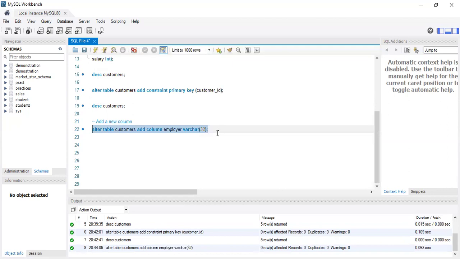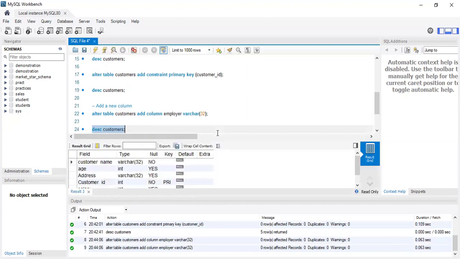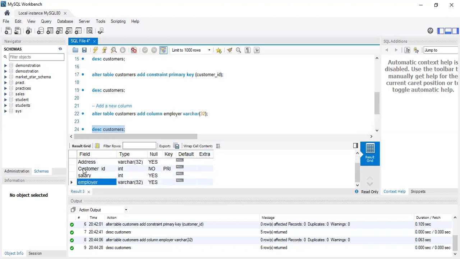Now again, let's describe the table to check the column. Or for running the query, you can just select the whole query and type control plus enter. It will also execute your query. So here, we can see in the last, the column is added as employer, which has data type varchar. So we have successfully added a new column into this table.